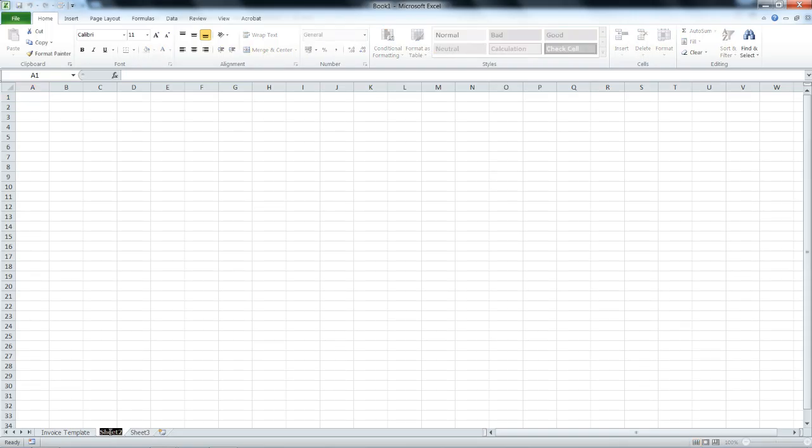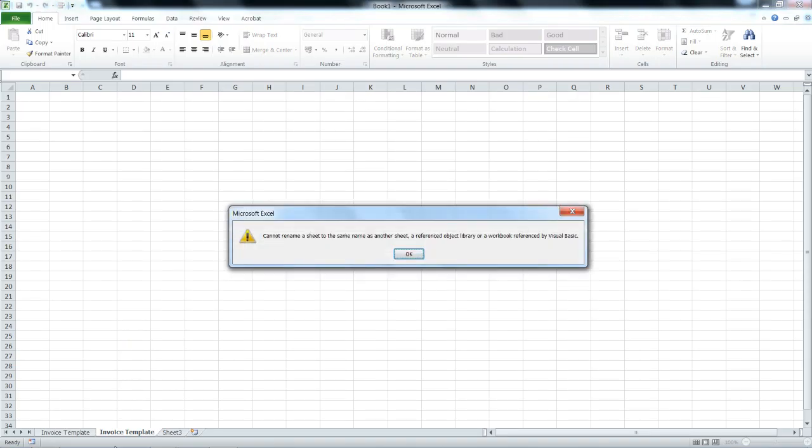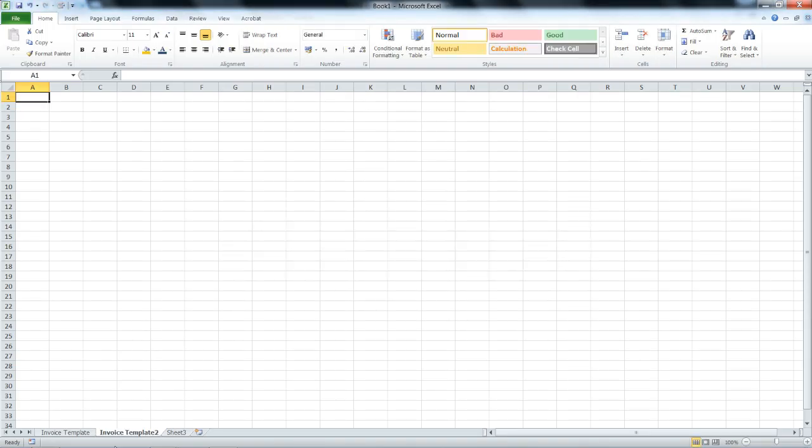I can either do that by double clicking or right clicking over the top and choosing rename. Then I'll just call that invoice template. When you complete, what I'd like you to have is an invoice template which is blank, and then a completed version. Let's get rid of this little thing at the bottom here.